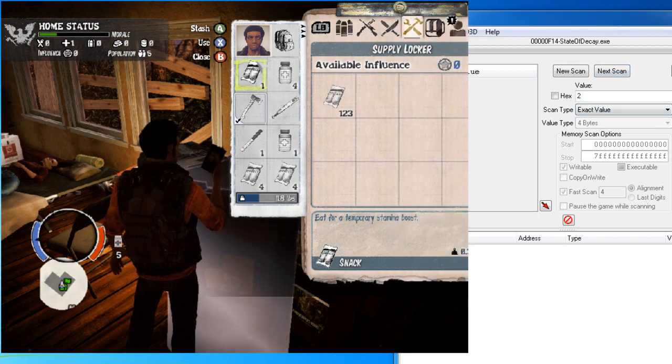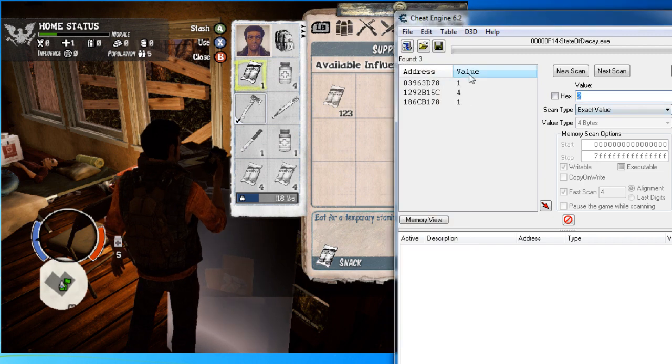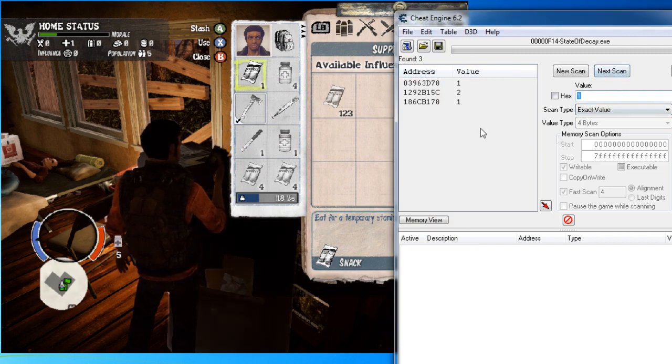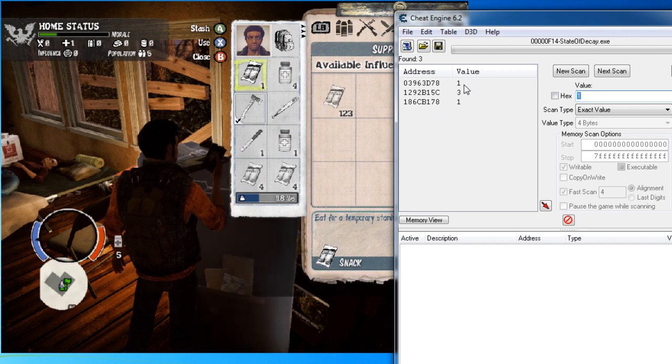I'm going to remove one more until I have 1 left, and I'm going to enter 1, and click next scan. So by now you should have from 4 to 2 addresses left in here. I have 3, so that's completely fine.